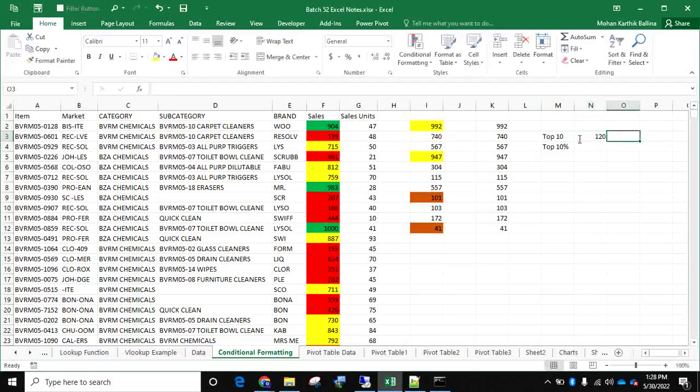Suppose I have 120 numbers, a list of 120 numbers. I want to highlight the top 10, or top 5. Okay, no issues. Clear? Here I have 120 items. I am just asking, select the top 10%. What is 10% of 120? How much is 10% of 120? 12, that's it. Understood?